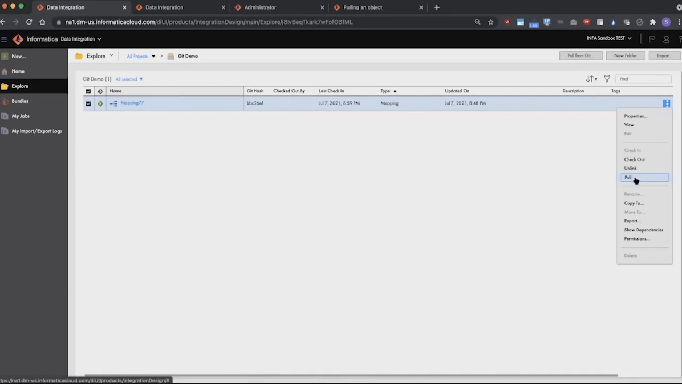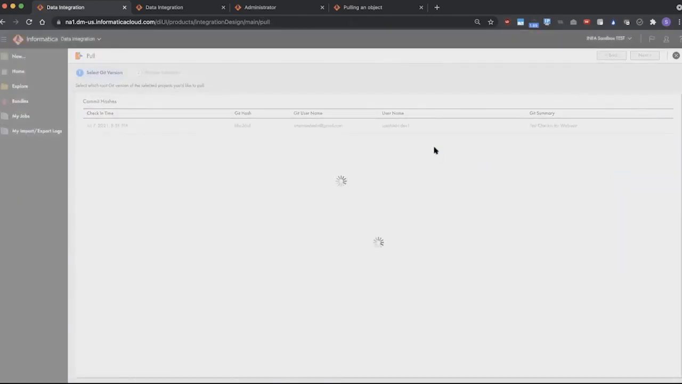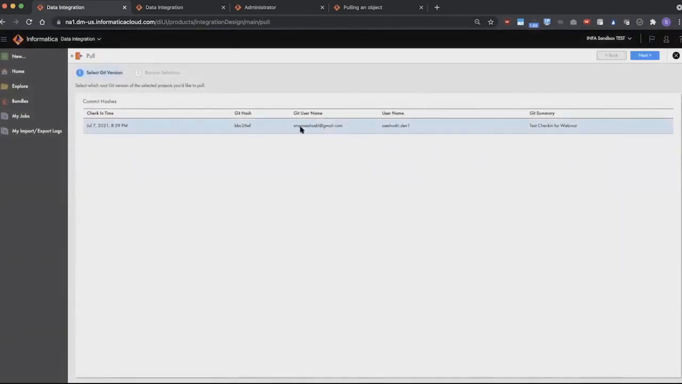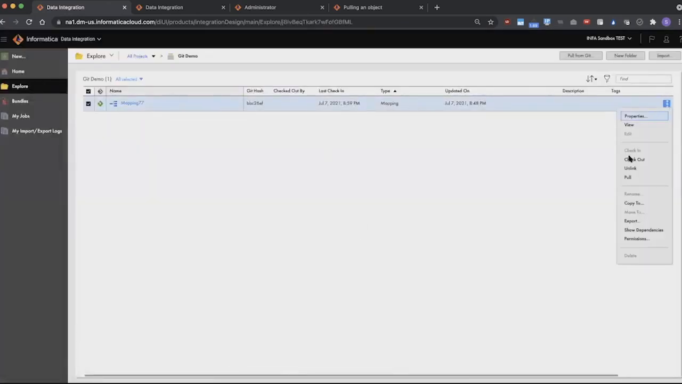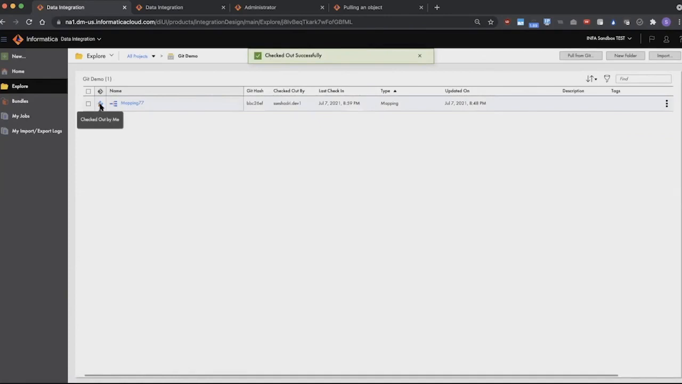It would basically give you a list of hashes. So let's just go ahead and click on that. So this was the first check-in that we did. This gives you the hash, and then you can roll back to that specific hash if required, right? So that's what the pull would do. And then, let's first check this out. Once this is checked out, you can see the icon changes and it says checked out by me. If another user logs into the same org, it'll tell you it's checked out and show my first name and last name, so that others would know that someone is working on this asset, and they would not be able to make any modifications on it.